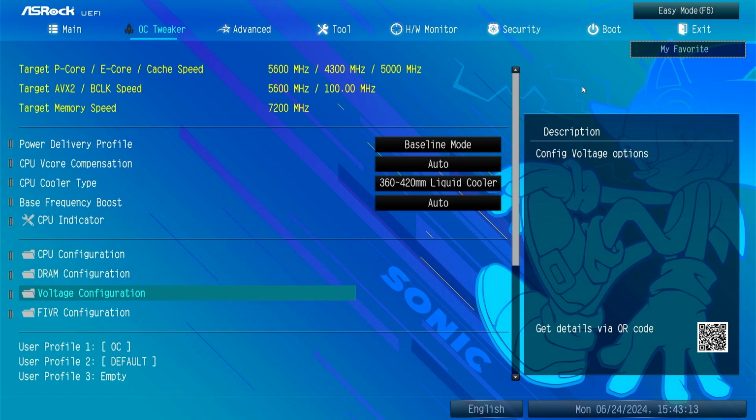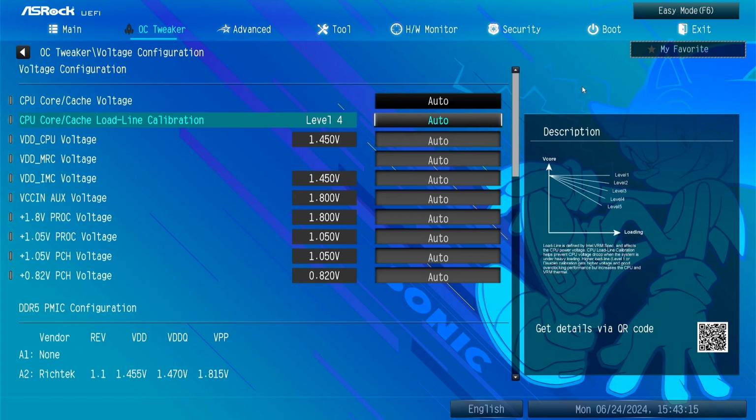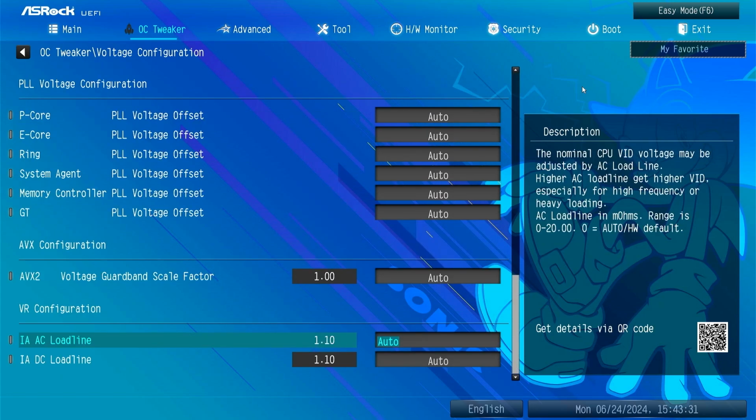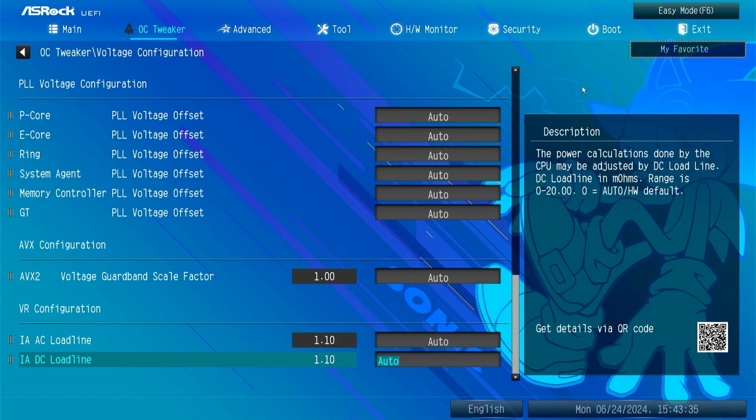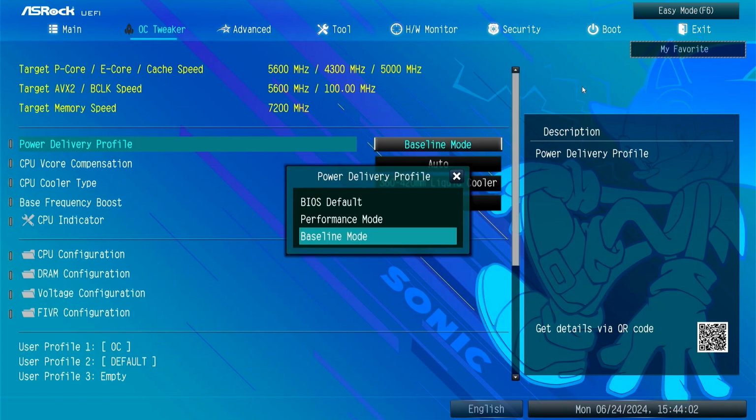But the difference here is found exclusively in the voltage settings. This time the load line calibration is set to level 4, and the IA AC and DC are both set at the limit 1.1. But hey, they match at least. So we can see that ASRock made a combination of settings across those power delivery profiles, and we are going to find out which is the best option to go with soon enough.